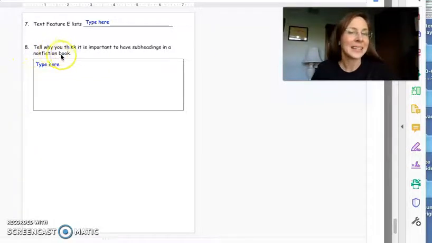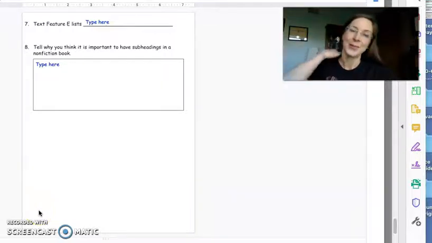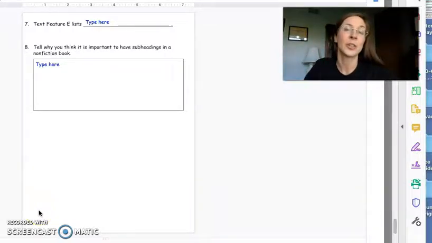For number 8, let me just explain this. It says, tell why you think it is important to have subheadings in a nonfiction textbook or nonfiction book. I'll give you a little hint. So remember thinking about how there's so much information, especially about nonfiction topics, and the subheadings can help you as a reader locate information specifically about one topic in an organized way. So hopefully you can put that into your own words.